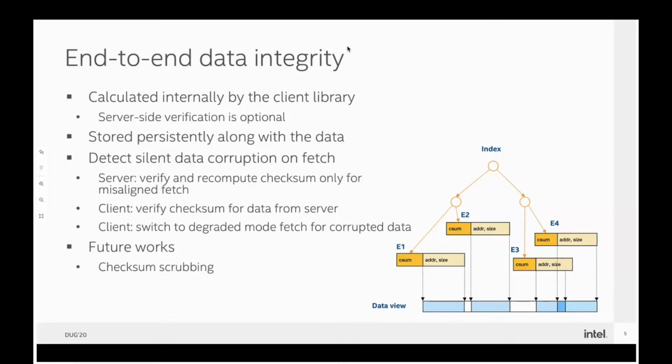The degraded I/O is transparent to application. So it means that application won't see any error, but it might see performance degradation, especially for erasure coding, right? Because, and we will explain it later. So checksum is already in the upstream, and it will be available in the next release, and in the future, we will support checksum scrubbing.